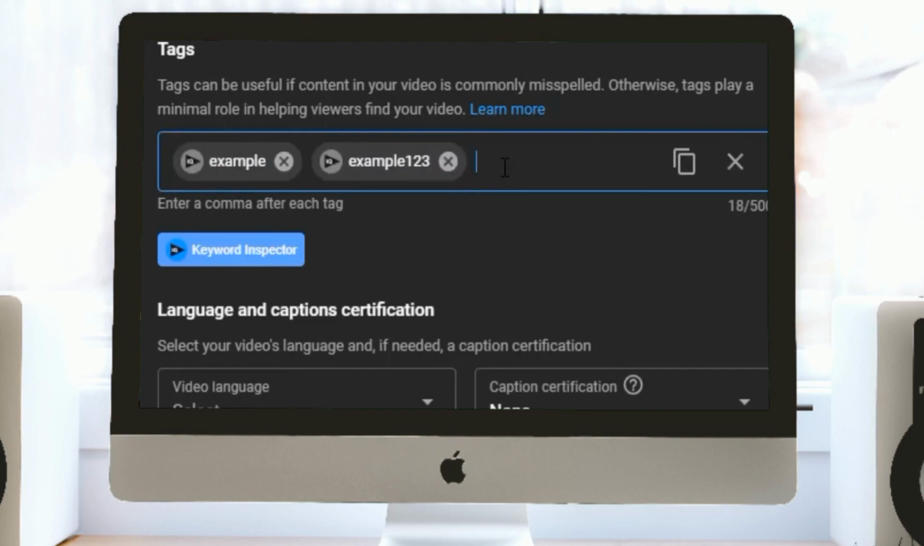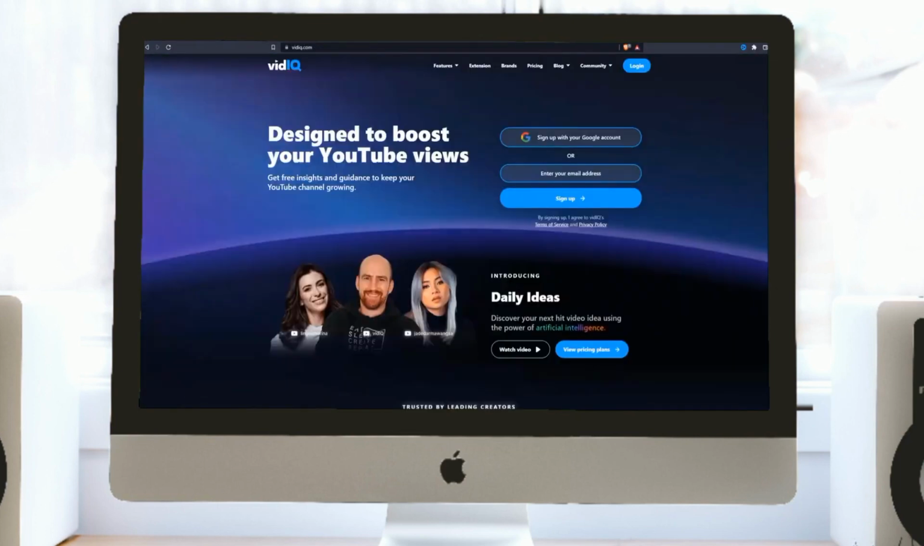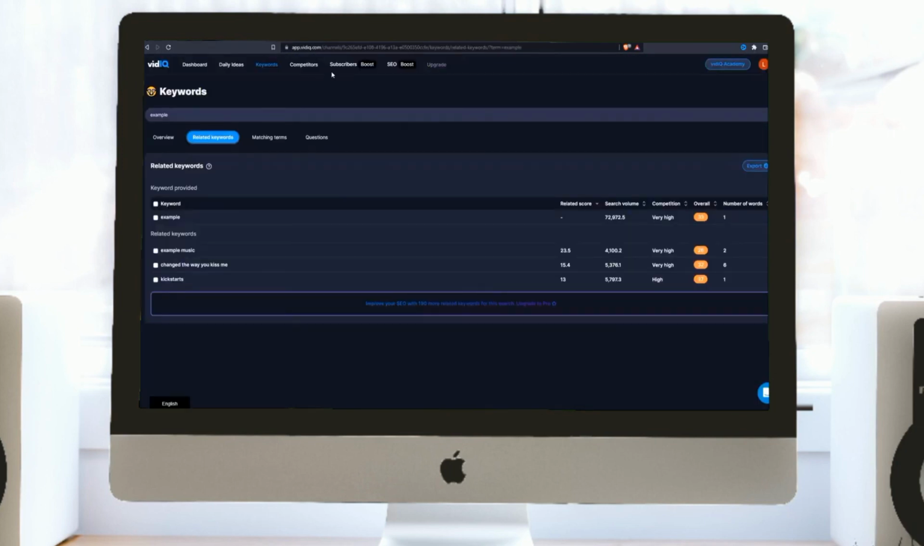So if you want to find relevant and accurate tags, what I recommend is using vidIQ to do your keyword research. This is what I use personally, and it has helped me to find low competition, high search volume keywords. So this is a fantastic tool if you want to add tags to your video.